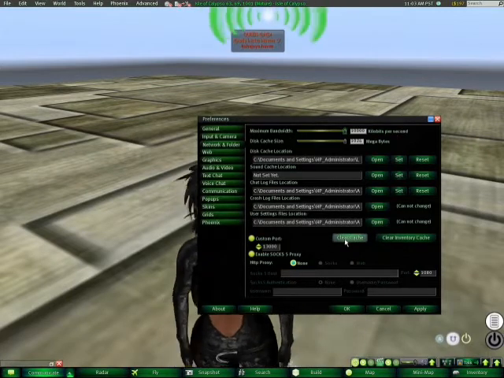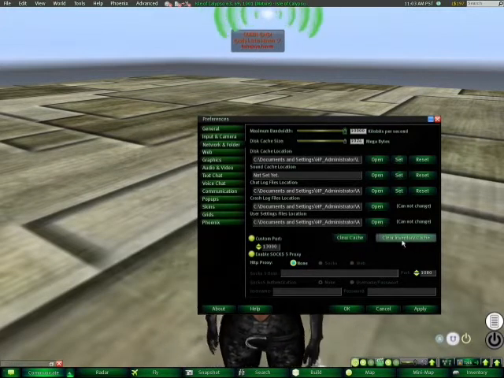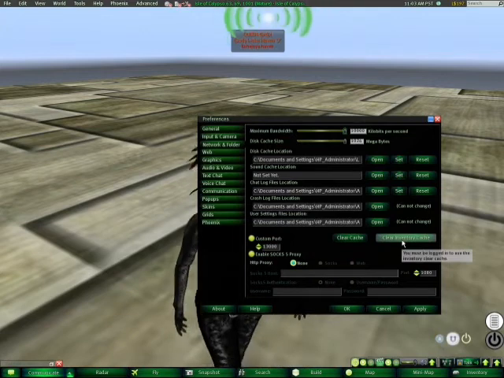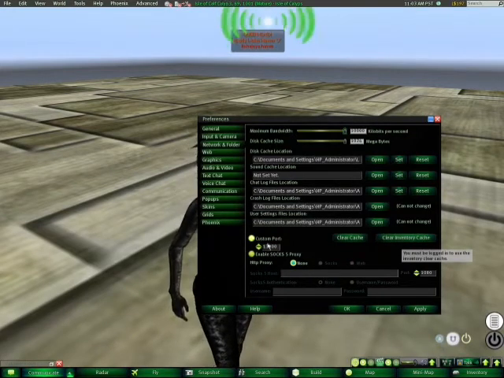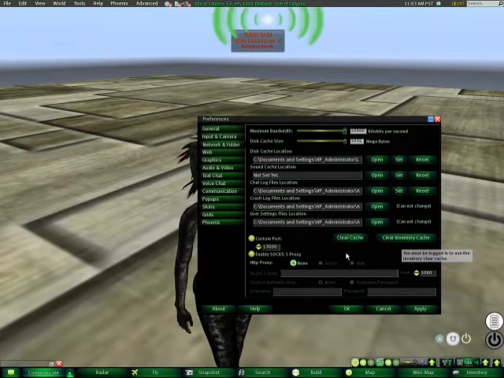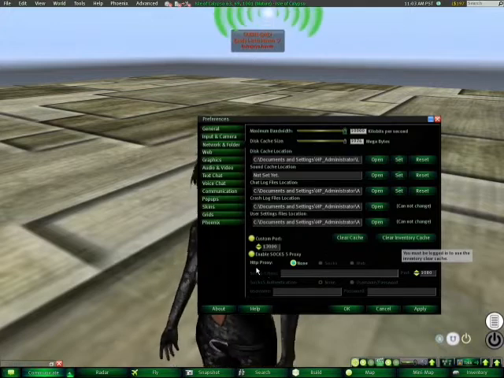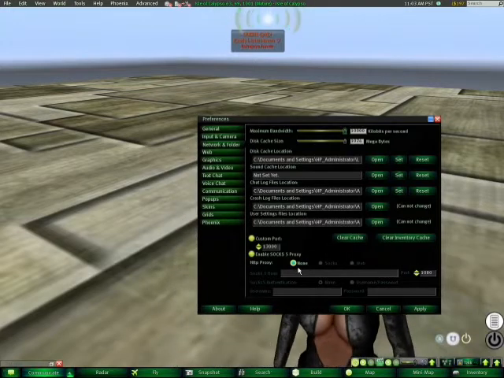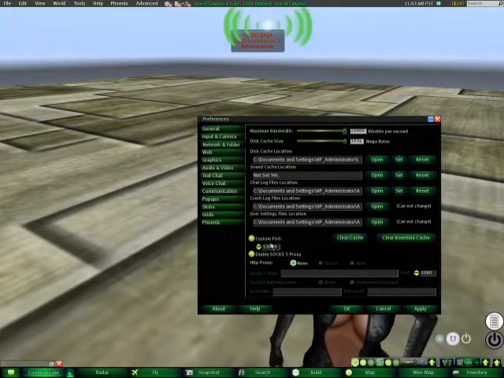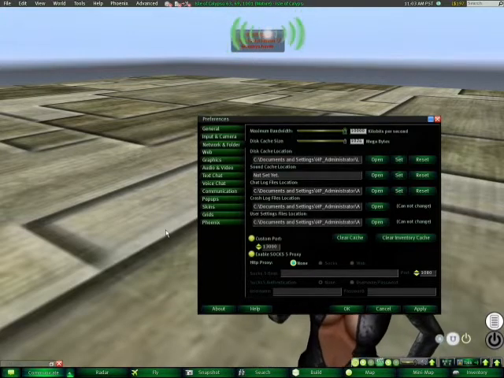You can clear cache. This clears your overall cache, and this clears your inventory cache. Do not change your custom port, please. You're going to have problems. Do not change your HTTP proxy. Okay? Do not change any of that. You'll save yourself some headache.